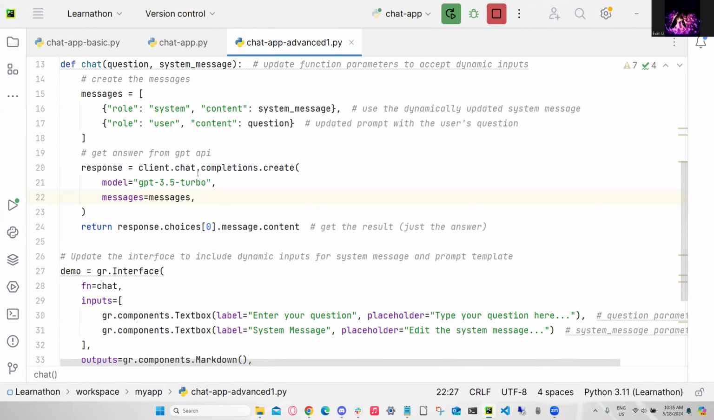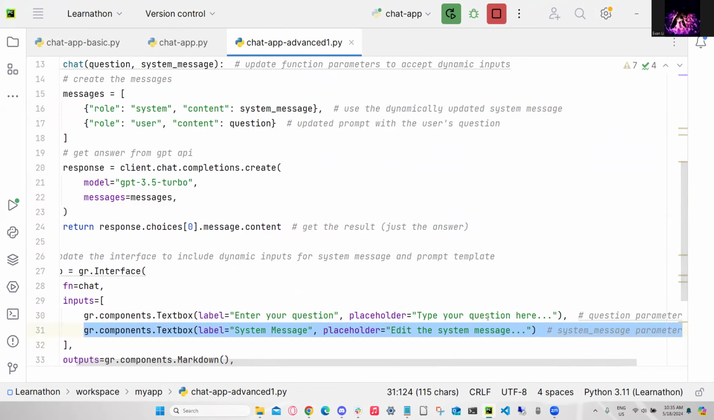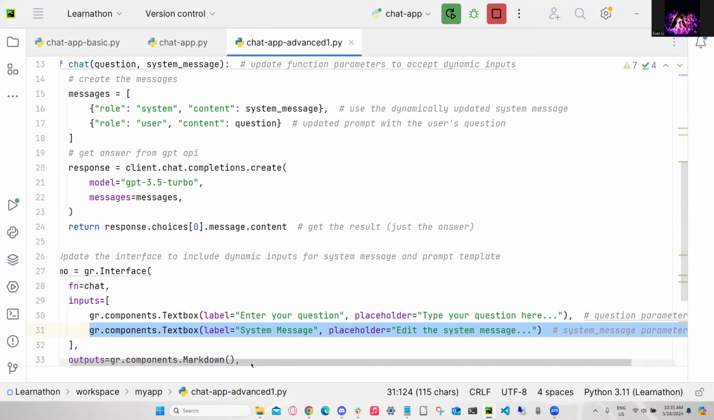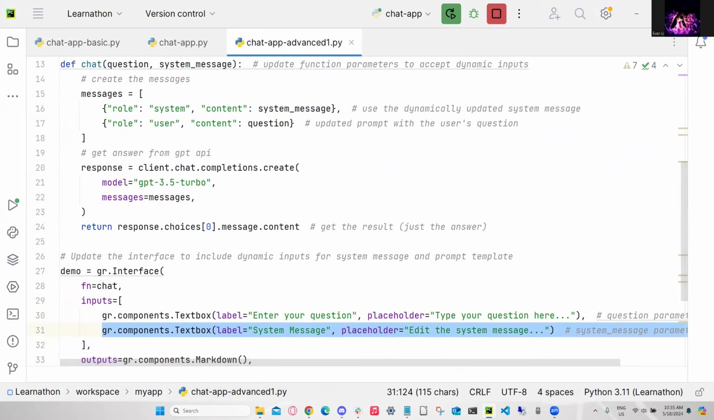I'll give you guys 5 minutes to do this. So it's only 2 lines to change: the system message and the text box. So yeah, I'll give you guys 5 minutes to do this.